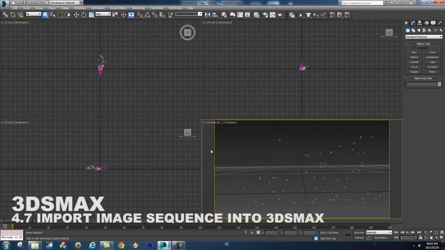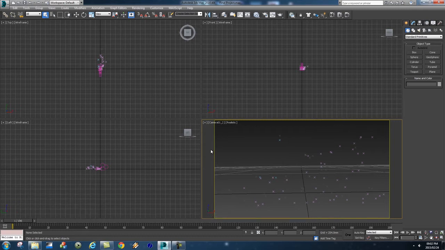Okay, so in this video we're going to be looking at how to import our image sequence into 3dsmax so that we can actually match our footage to our CG elements that we are going to import into 3dsmax. So not really that difficult.